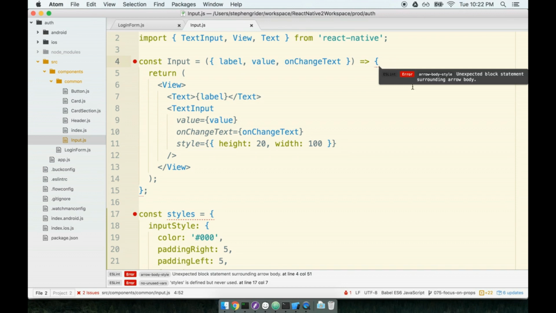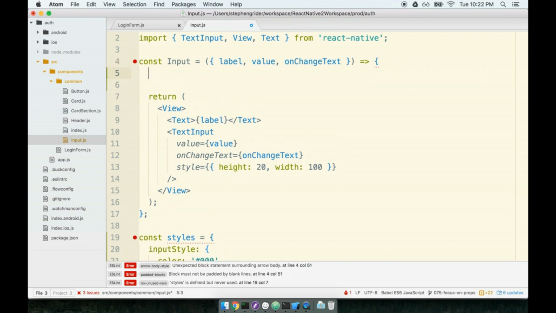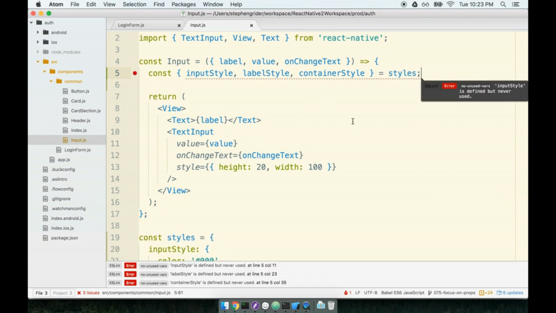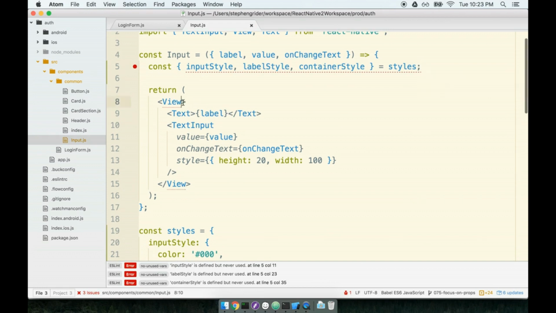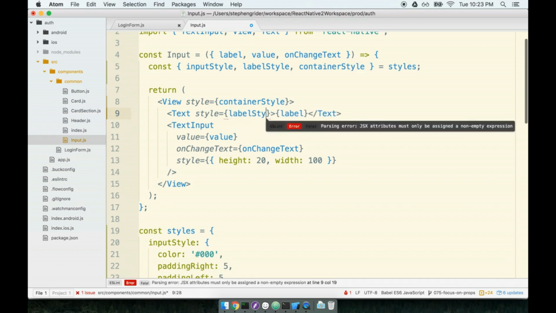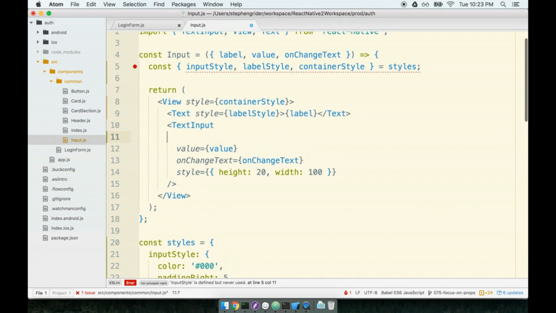So again, we're going to use a little bit of destructuring to make that happen. So we'll pull our input style, our label style, and our container style. And we're going to pull all those from our styles object. And then we'll apply them to each individual tag. So the overall view gets a style of container style. The text gets a style of label style. And finally, the text input gets a style of input style.